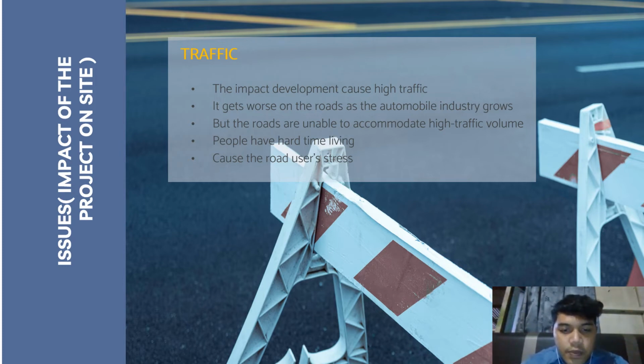There has been a rise in the demand forecast, but the roads are unable to accommodate high traffic volume, which causes high traffic problems. As a result, most people have a hard time living due to high traffic in cities, and this will make it difficult for them to go around. Furthermore, getting stuck in high traffic will cause road users to become stressed, and then people need to come up with a new way to get the solution.